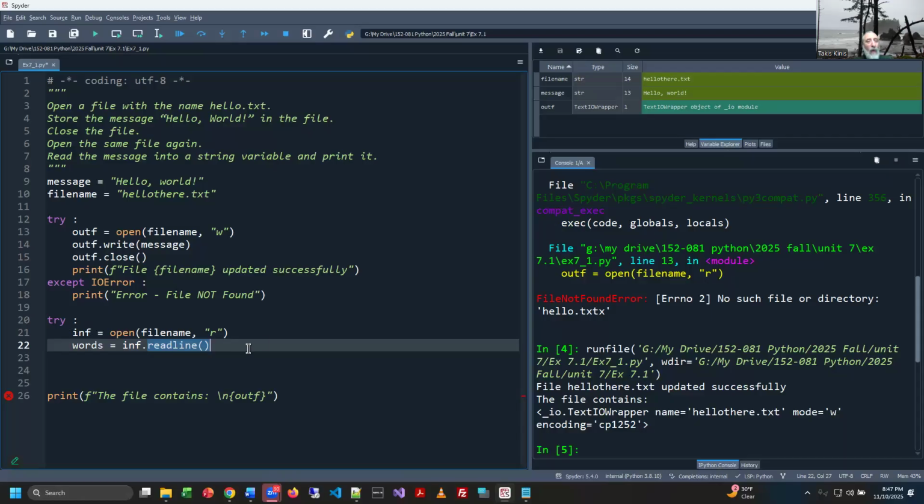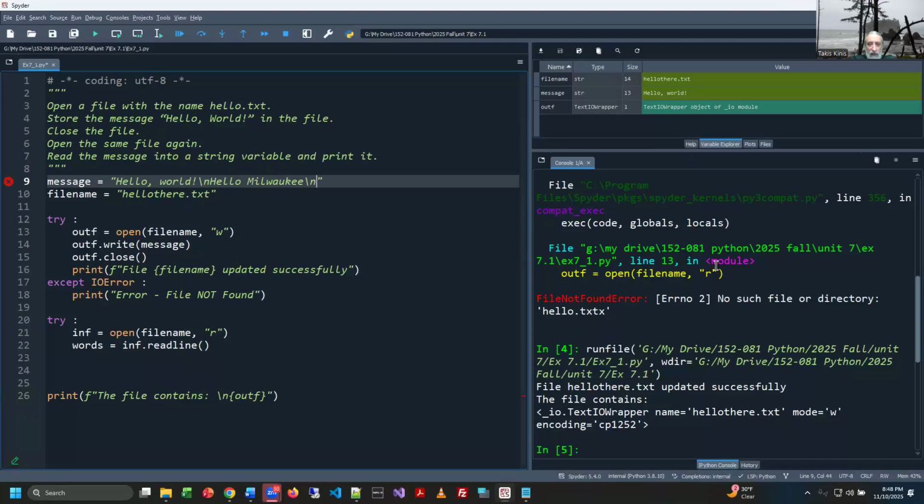All right. So if you wanted, and I'm just doing this as an example, you don't have to do this part, I could do hello world, and then when I run it, it's going to add more text to it. Hello Milwaukee, then another new line. Hello Kenosha, another new line.